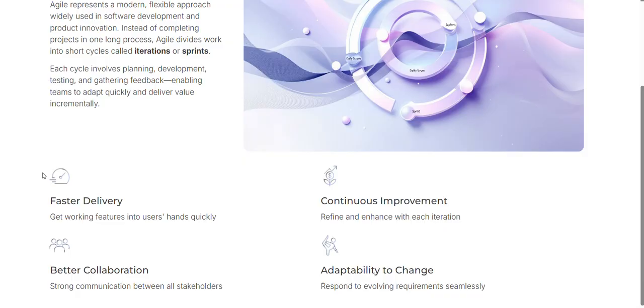So the agile method has some benefits like faster delivery, getting working features into users' hands quickly, so it's easy to adapt. Then better collaboration, strong communication between all the stakeholders. Like if your client doesn't like your previous step or your previous work, you can just go and fix that with agile methodology. It has continuous improvement, like you can refine and enhance with each iteration. And then it has adaptability to change. It responds to evolving requirements seamlessly.